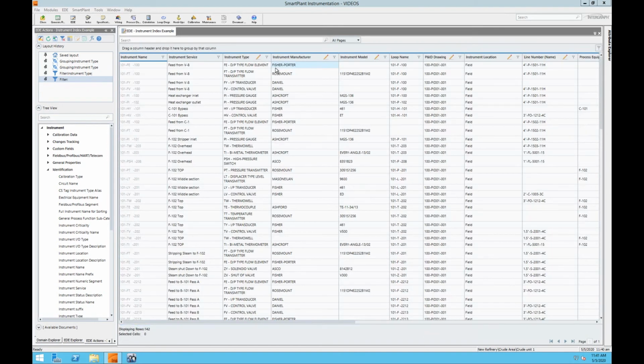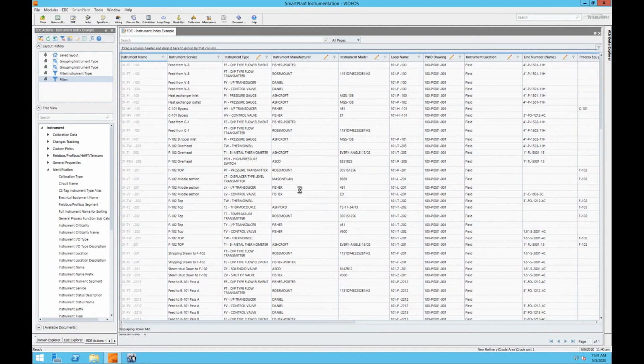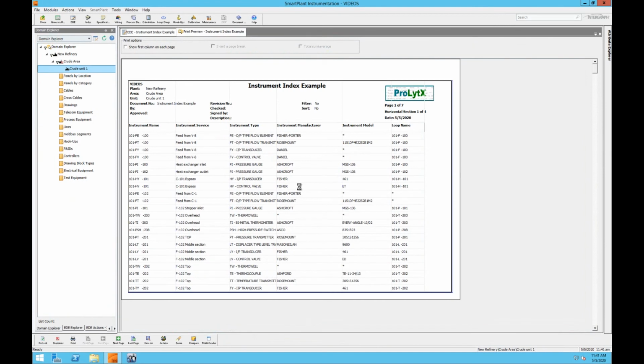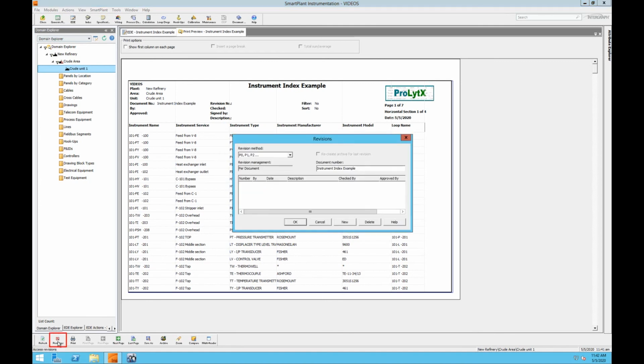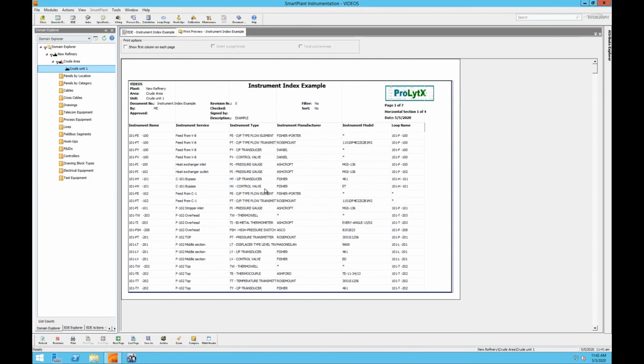Now, to print our report, we'll click the Print Report icon in the EDE Actions window. We'll click Yes to print preview, and the view for Instrument Index Example will display. Here's the report for our instrument index. Before we print, if the revision needs to be updated, this can be done by clicking the Revisions icon here on the bottom toolbar. Once we've updated our revision, we can then click Print to print our report.